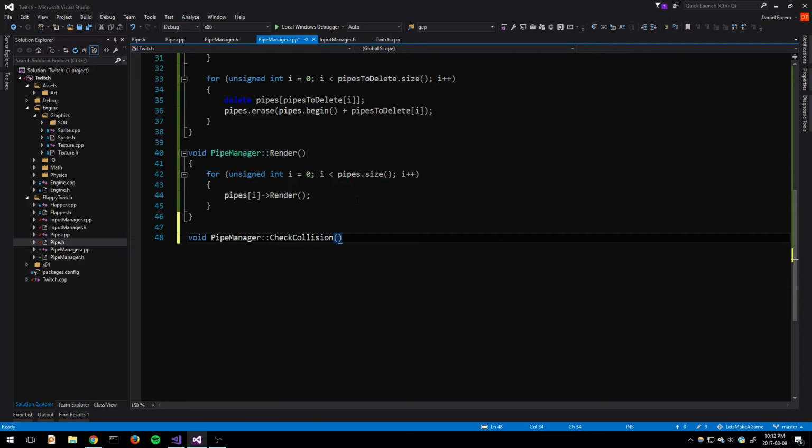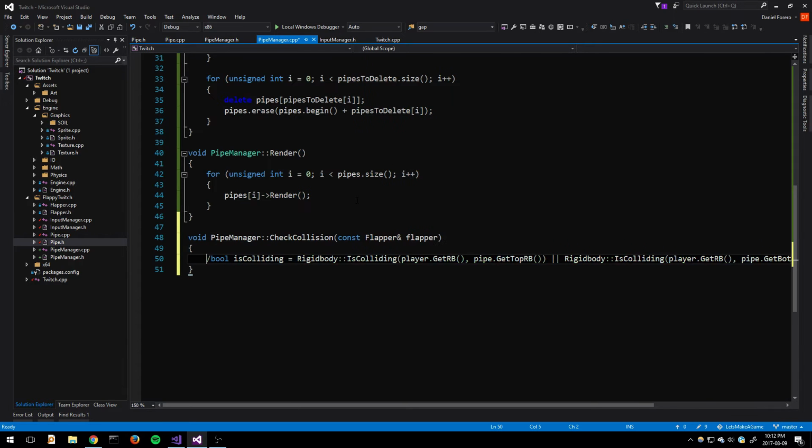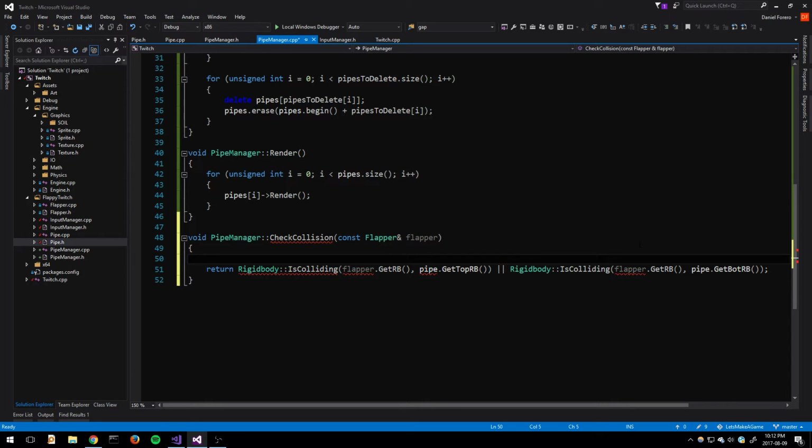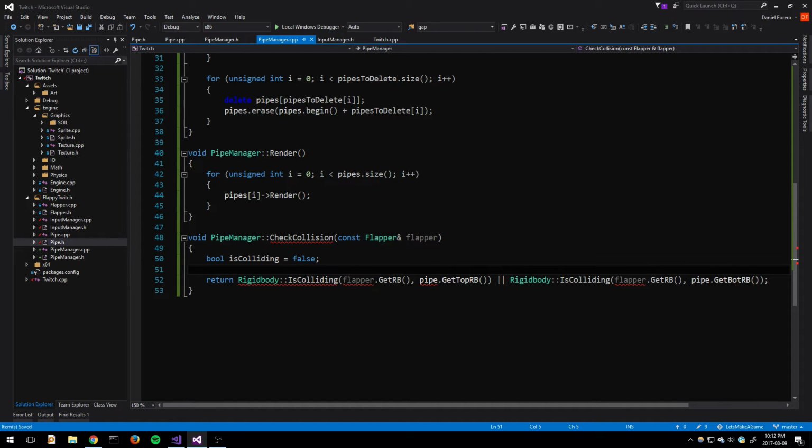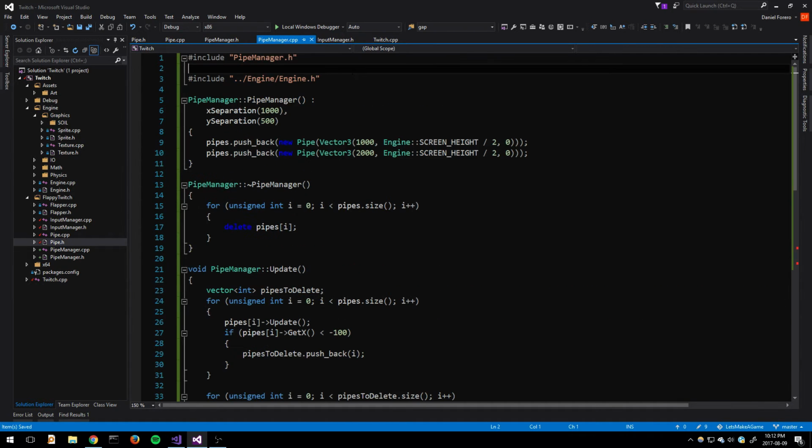Check collision, const flapper reference flapper, and basically just return this. So if rigid body is colliding, instead of player it's flapper, and instead of pipe we'll have to iterate, right? Yeah, so we'll have to get a bool is colliding equals false. Assume we're not colliding unless we're told otherwise. We need a rigid body, so we need to know about that.